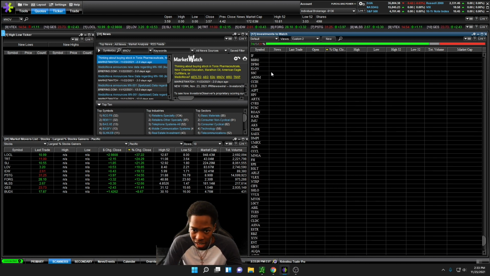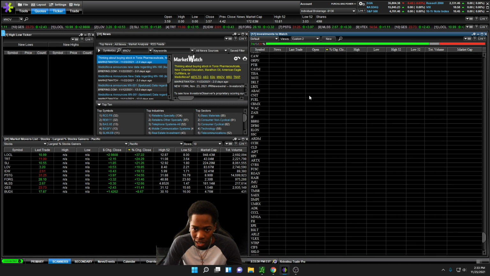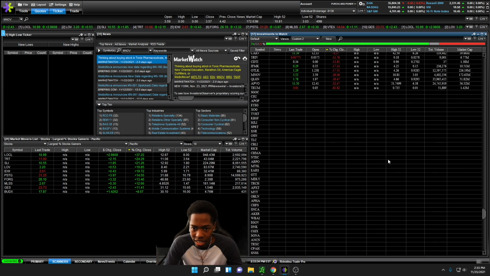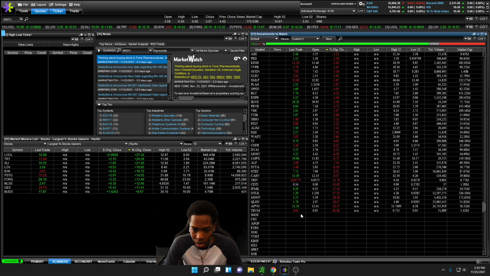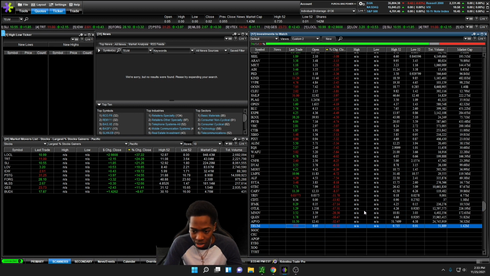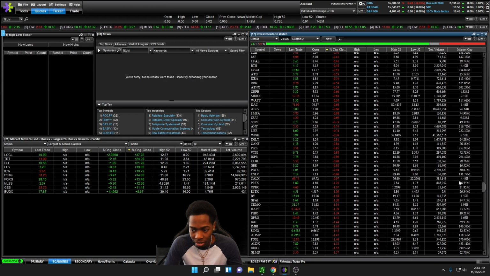CVRS, ARDM. There's a bunch of them, but it seems like these might have gotten delisted, and the list, everything else here is still going strong. Look at TEUM. TEUM seems like it's pretty close to getting delisted here at 1 cent, and it's down 81%. So that one looks like it's really struggling. We got APVO, and the list goes on and on.